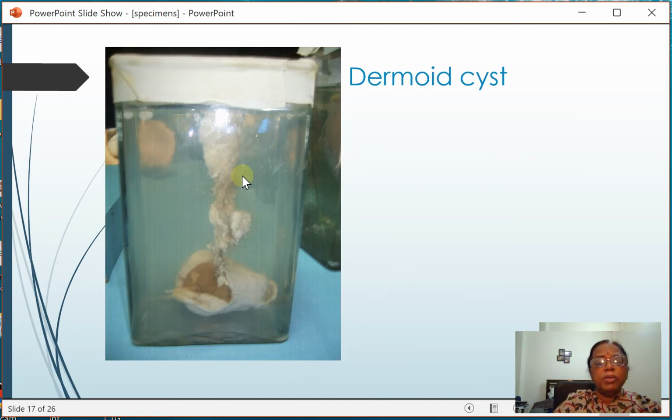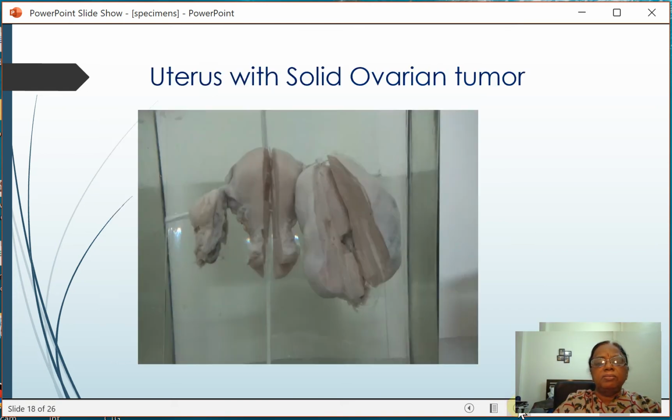This is again a specimen of dermoid. You can see that so many soft tissue materials along with the hairs, and here only cystectomy has been done.